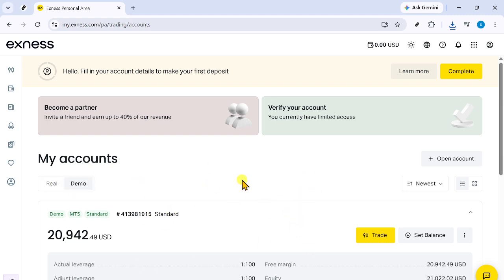Once the page loads, take a moment to make sure you are in the correct area before moving forward, since withdrawals are handled from the payments section rather than the trading dashboard itself.